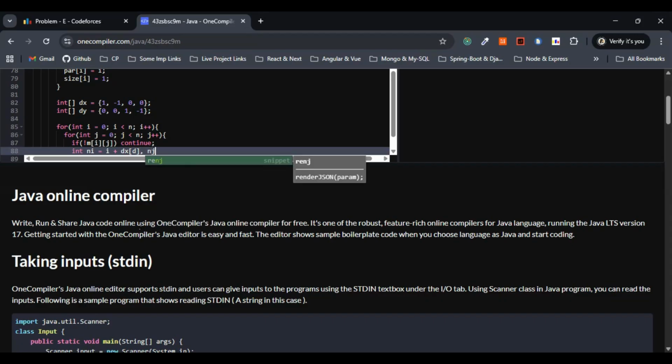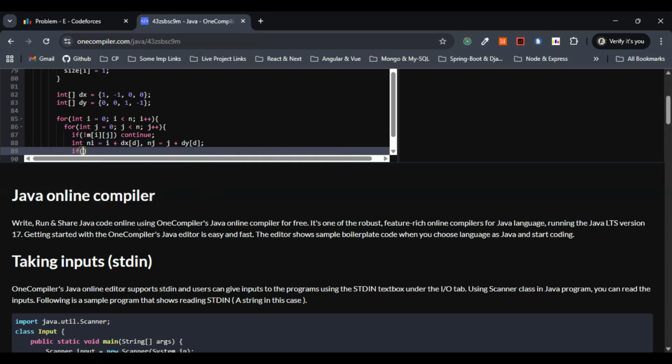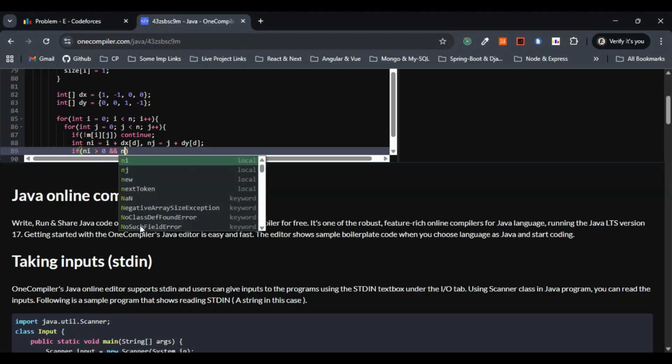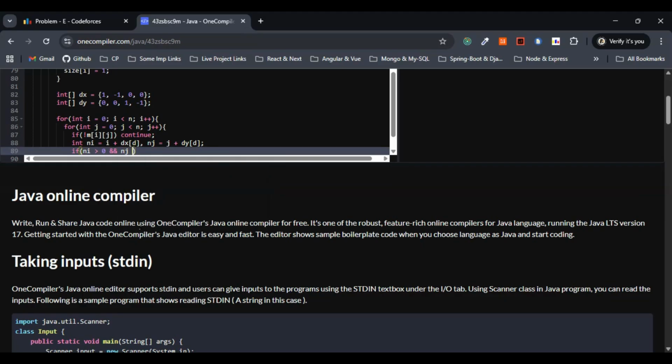Let me make use of the nj as well. So this is equivalent to the j plus dy of d. So this is also fine. Now let's do one thing. Let me go with the if condition here. If ni greater than 0, nj greater than or equal to 0, this is also fine.